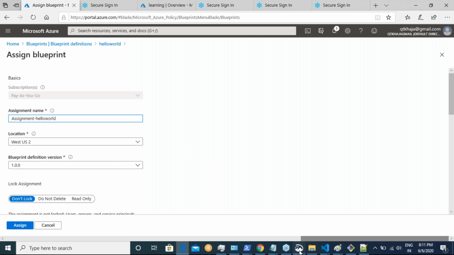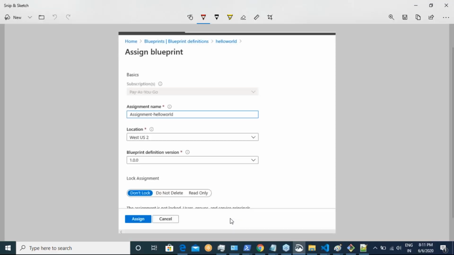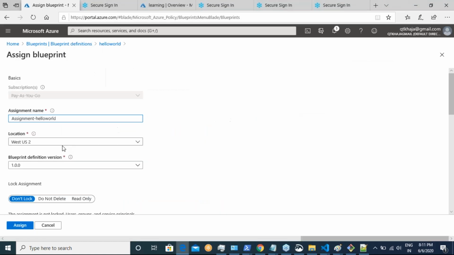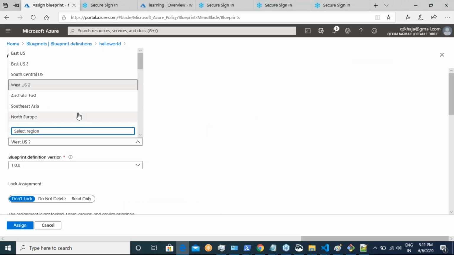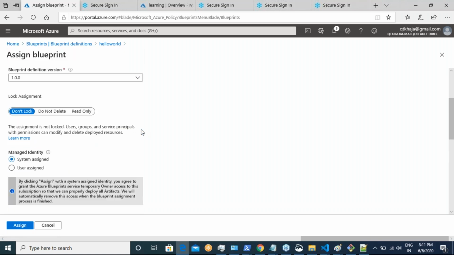Now whenever you assign a blueprint, if you see, it is asking for parameters. So this is the location. You can choose whatever location you want. And remember this lock assignment: if you say read only, then no other user will be able to make any changes to whatever you are trying to create. So let me select East US. And then it asks what identity you want to use. Let me click on assign.